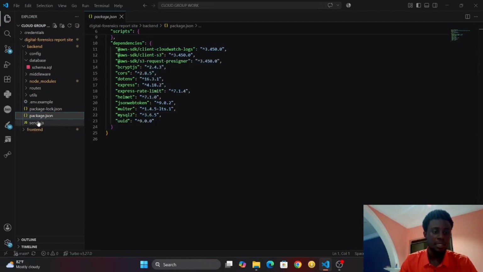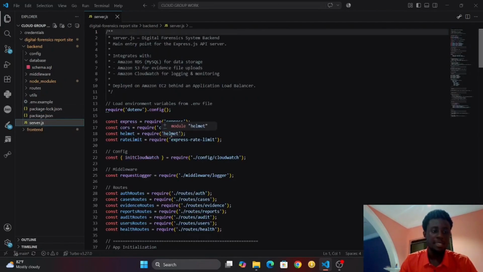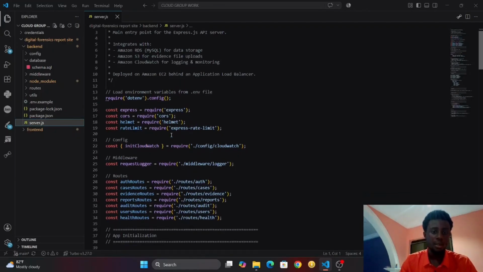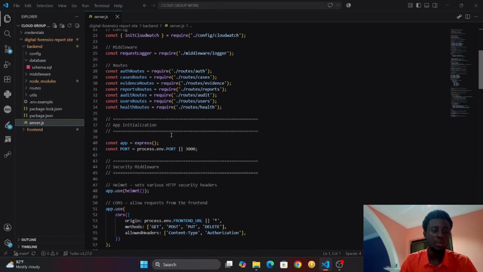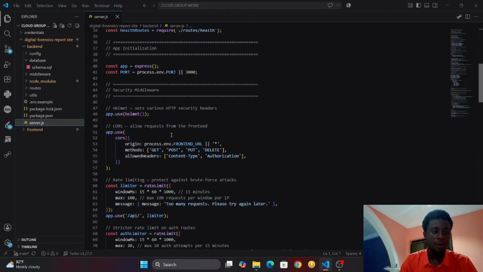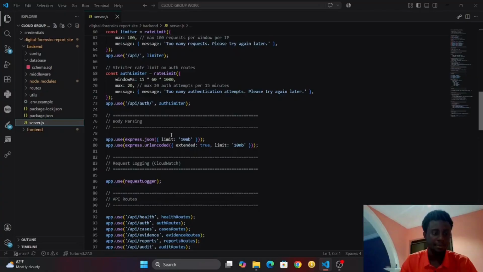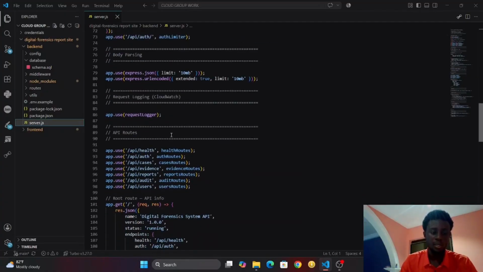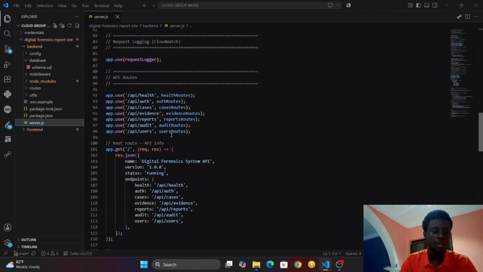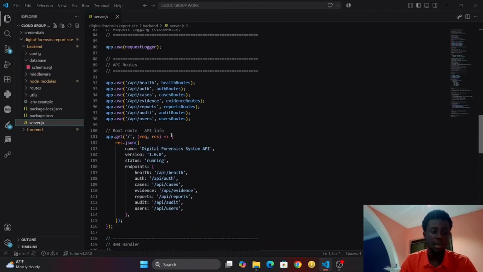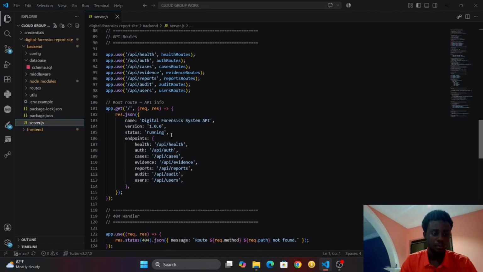Our server.js file is the main entry point, which mounts our routes such as the authentication, evidence tracking, and audit logs. It also handles global security middleware, logging, and graceful shutdowns.